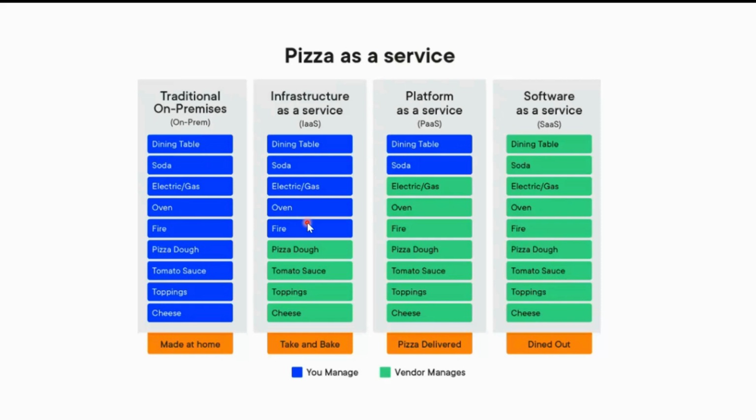Now, coming to platform as a service. In case of a platform as a service, everything is provided to you, meaning the platform is provided to you. Now, what you do with the platform, that's up to you. Meaning, the entire hot pizza is being delivered to you via Zomato or Swiggy, and then you remove the packing and you place it yourself on the dining table and you have that pizza. That is platform as a service.